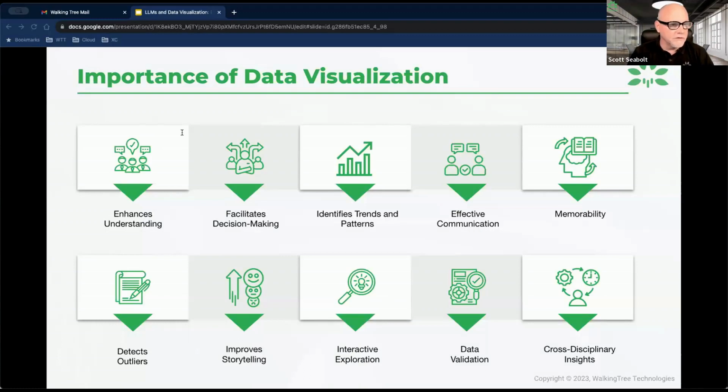So the other thing is validation, data validation. Visualization helps validate data quality and integrity. When data is presented visually, errors and inconsistencies are more likely to stand out to you. And then lastly, with this slide, in terms of cross-disciplinary insights, data visualization really translates even language barriers, right? It makes it really an invaluable tool for sharing insights across different fields or different cultures.